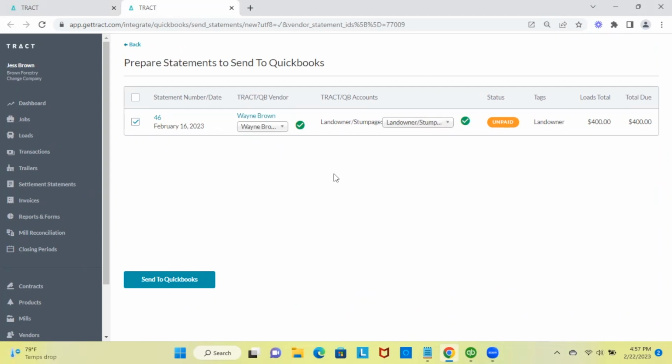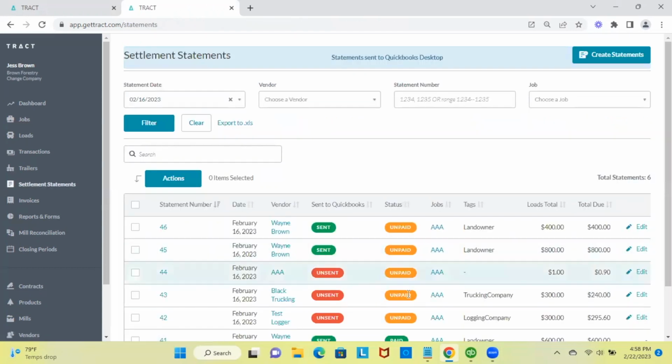And so this is really helpful because if you have 20, 30, 100 statements or whatever, once you've selected that account, it's going to remember the account for each statement, which you're probably using common accounts like landowner stumpage or logging expense. And then also a little less common is your vendor, but once you created the first statement for that vendor and match them up in QuickBooks, then all the statements thereafter will remember the correct name and match it to QuickBooks. So let's go ahead and send this statement to QuickBooks.